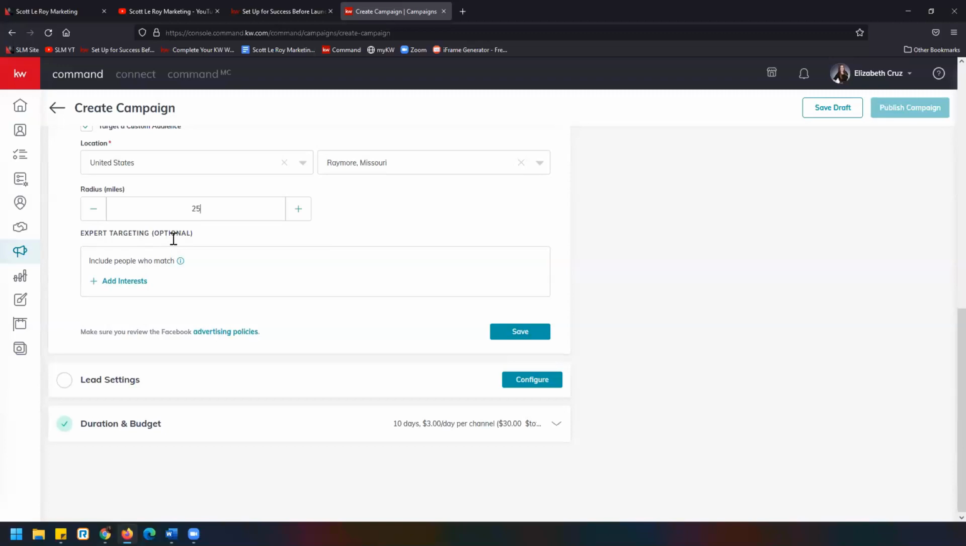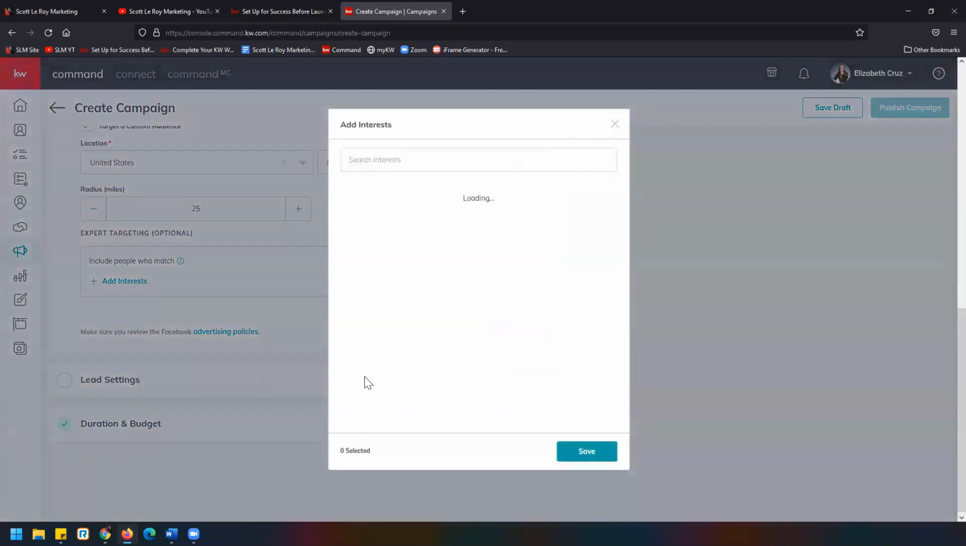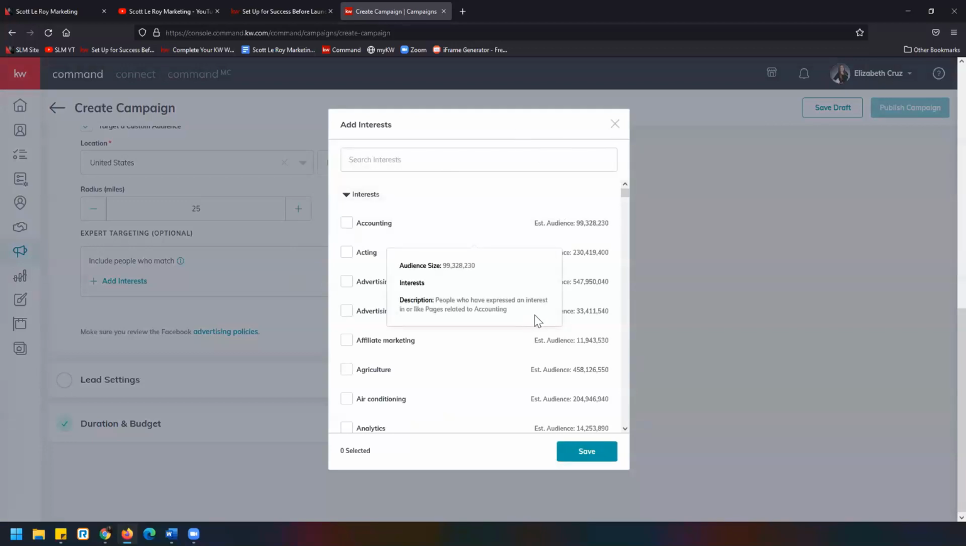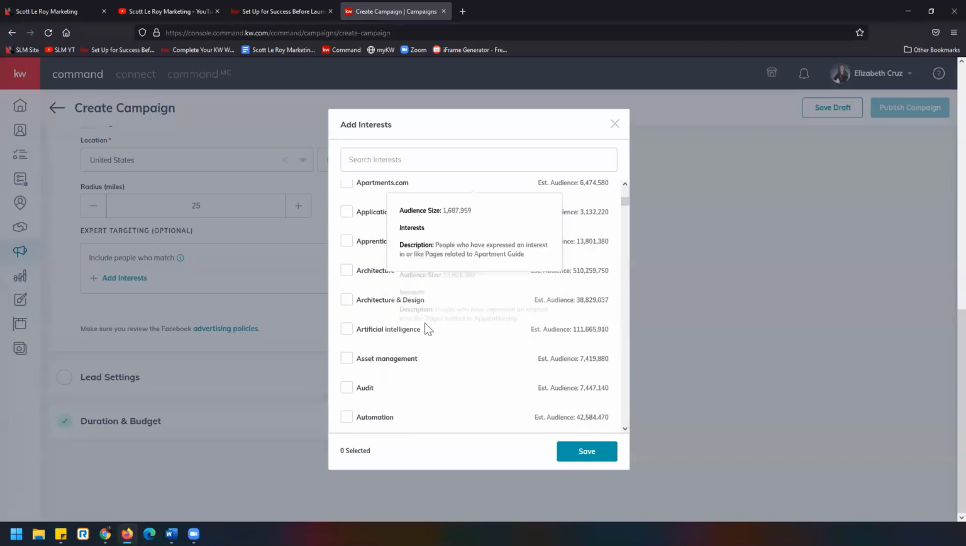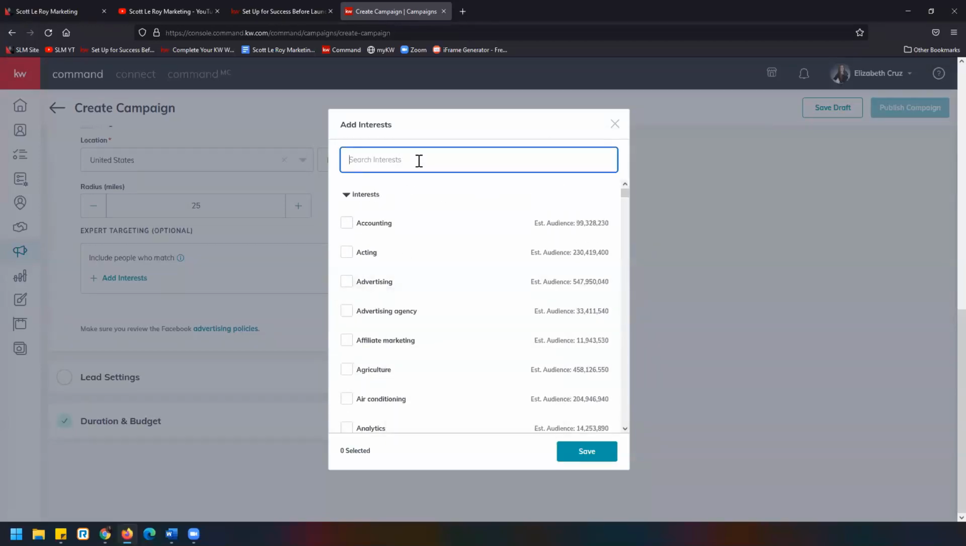Now for expert targeting, this section is optional, but I do want to go over it. Again, hovering or clicking these little eyes in a circle is the tooltip that will give you more information about what this field is. So if you do want to target further, you can add interests, little embedded pop-up, will display, where you can not only scroll through and find different interests, but manually type in what you're looking for.